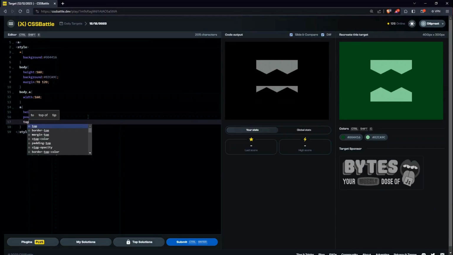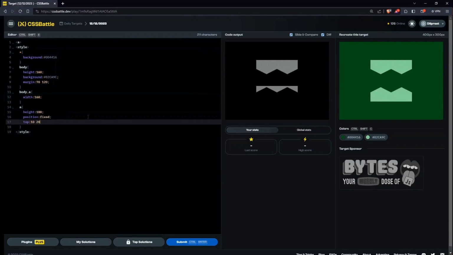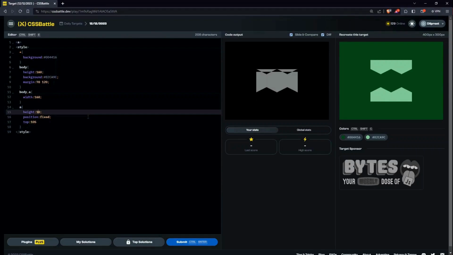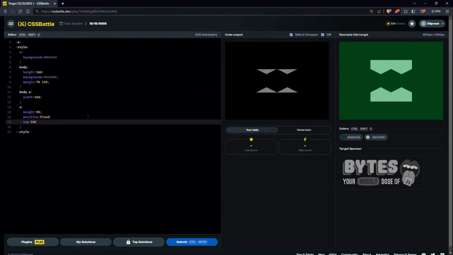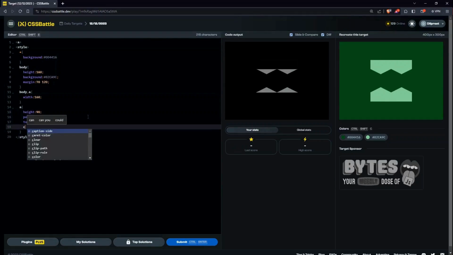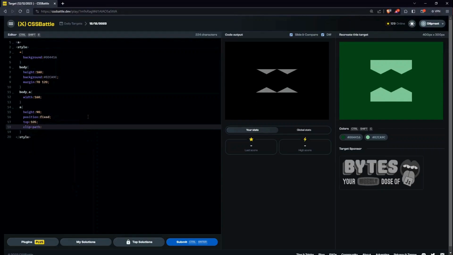So now I'll give a top value 10, 20, okay, 100, a little more. 110, no, 105 maybe. Yeah, and we need to decrease the height also, so 90. Yeah, 90 is perfect. Now I'll be using clip path, polygon.